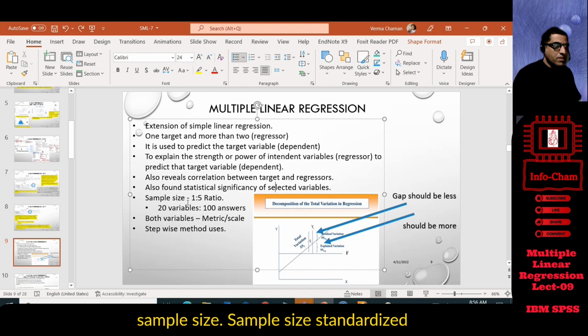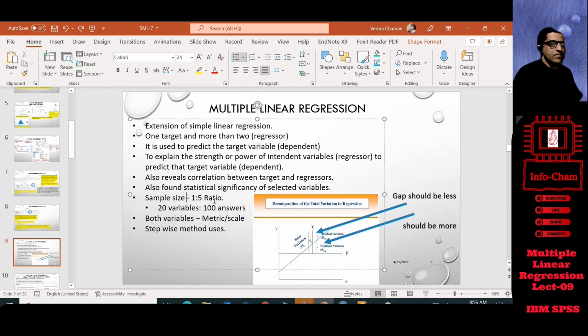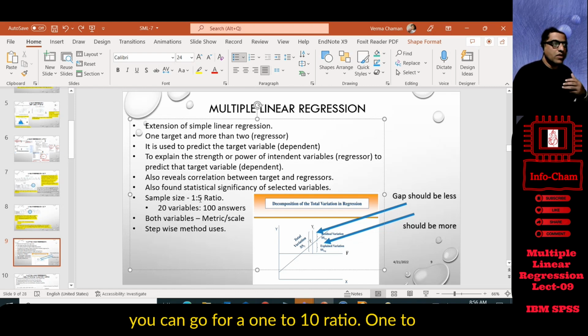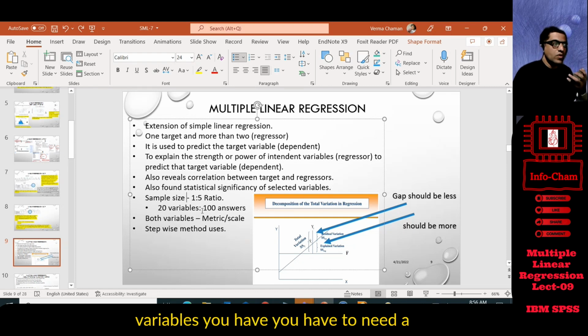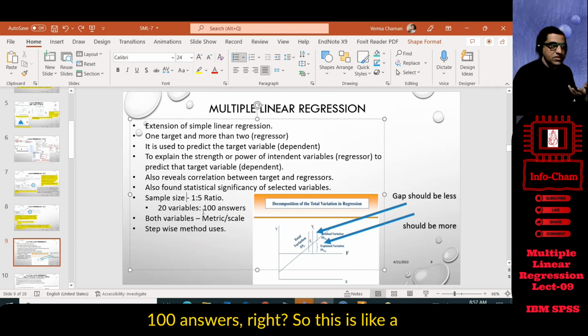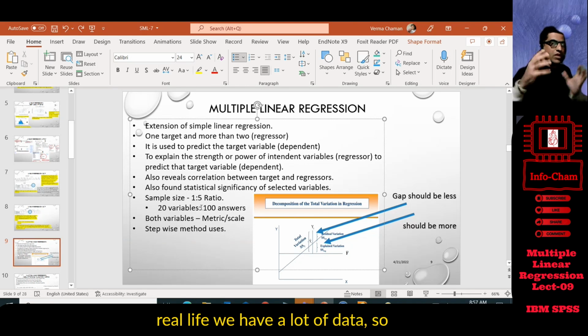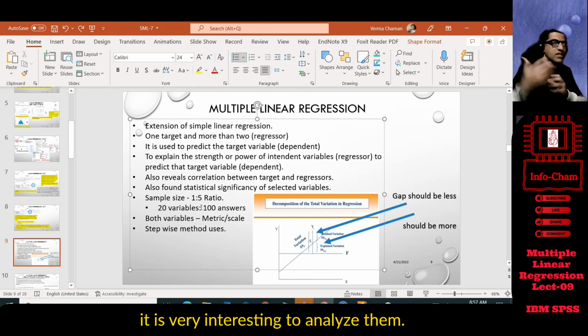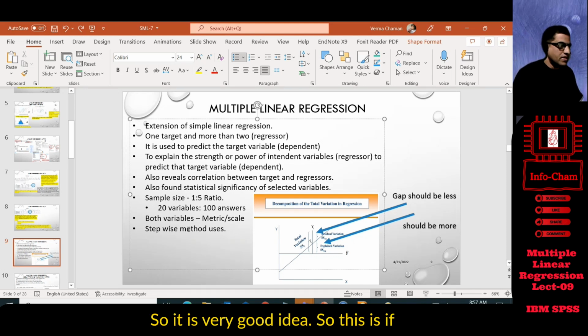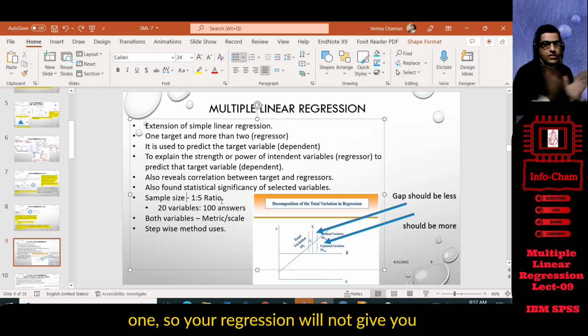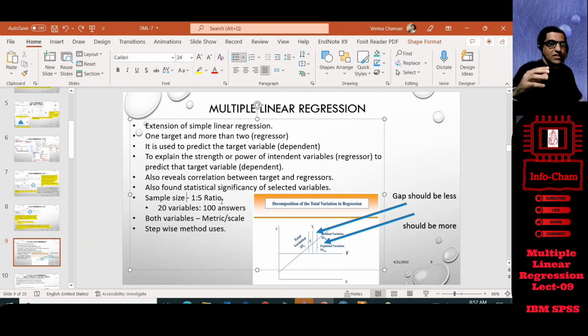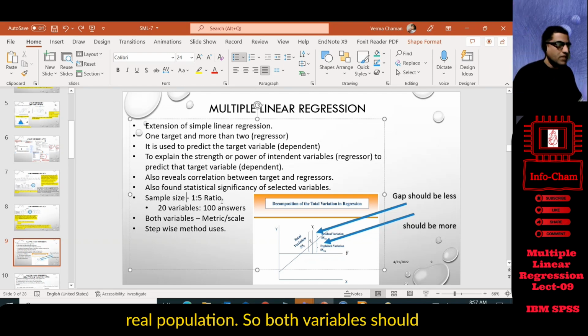Okay, now sample size. Sample size is standardized, actually, and in a book you can find this is desirable. Sometimes you can go for a 1 to 10 ratio. A 1 to 10 ratio means that if you have 20 variables, you need 100 answers, right? So this is standardized, it is desirable. But in real life we have a lot of data, so it is very interesting to analyze them. If your data is less than this, your regression will not give good results, because we cannot generalize or apply it to the real population.